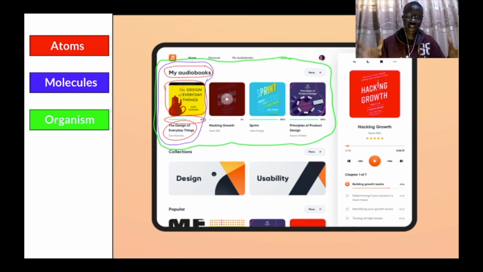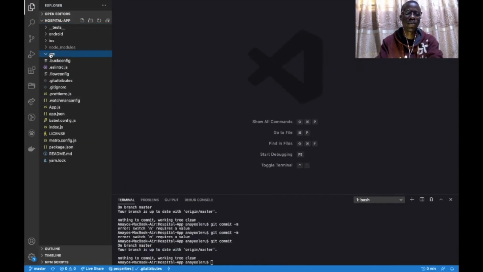So now all the organisms are on that screen really well. The composition of organisms now makes up the whole screen that is rendered to us. I find this very helpful. So let's see how that works. Let's jump back to our code, and then let's see how I create a structure around this.